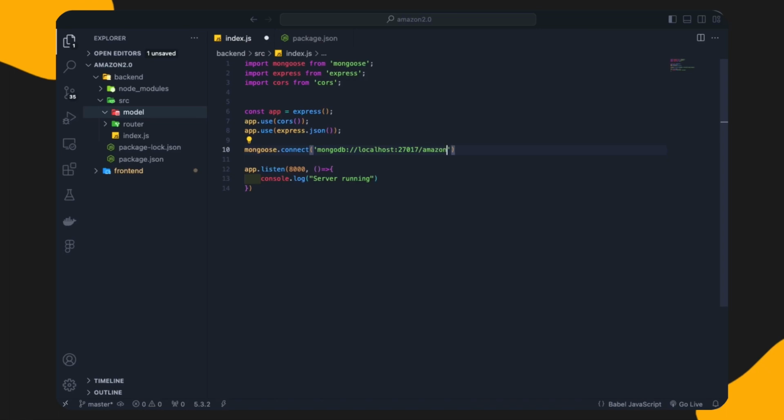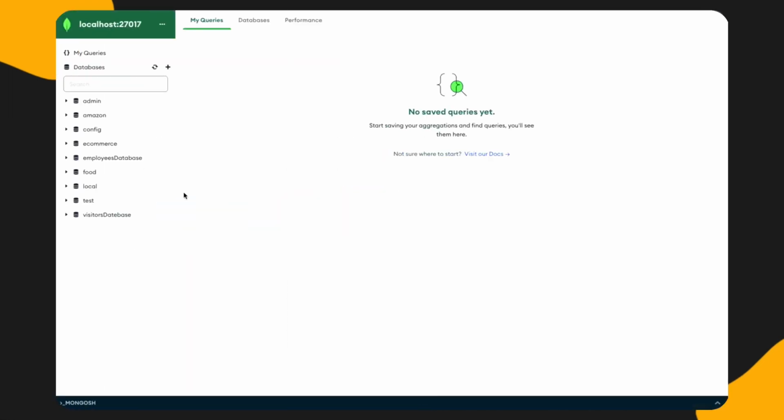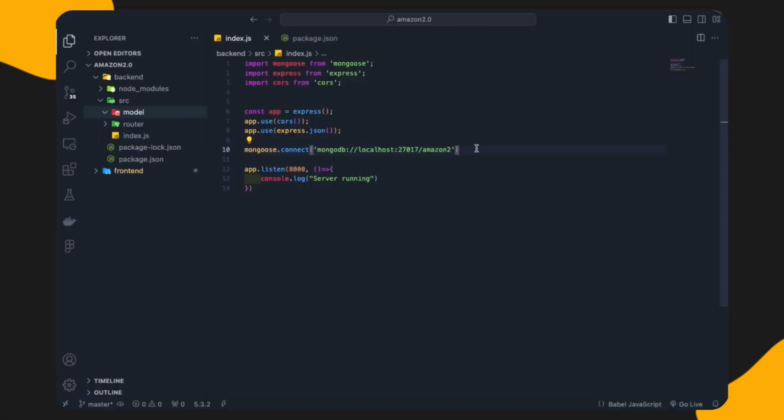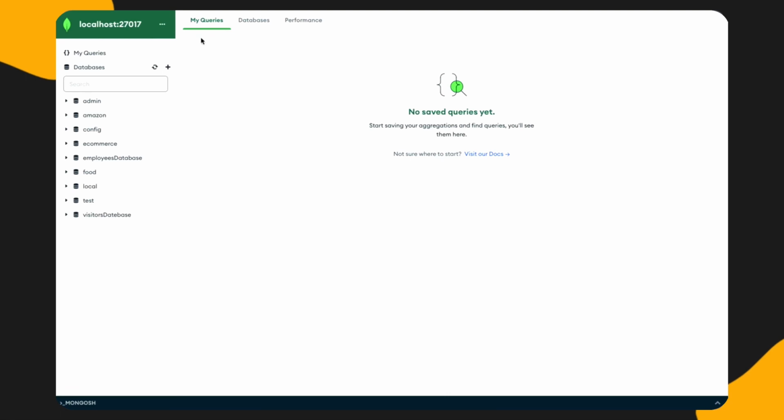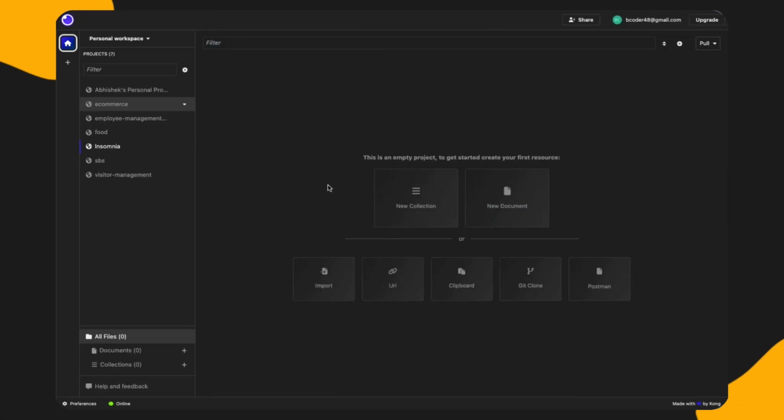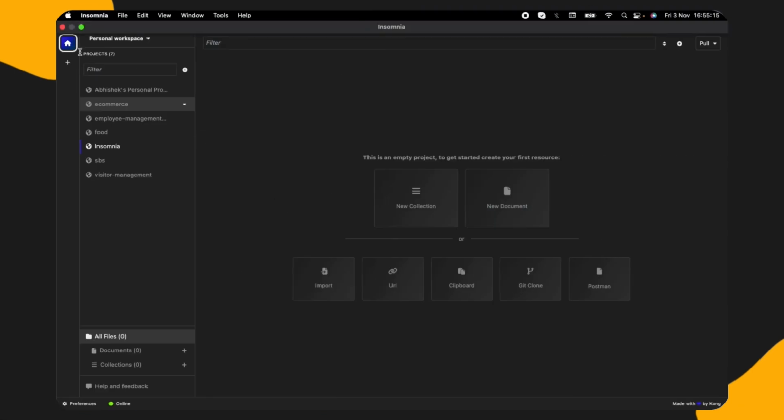2. Amazon 2 is not present here, if you see. Our connection is done, so we have connected our backend with the database. This is MongoDB Compass, and I will provide the link in the description box from where you can download it. It is very easy. After this you need one more application, that is Postman or Insomnia. Here I am using Insomnia right now.